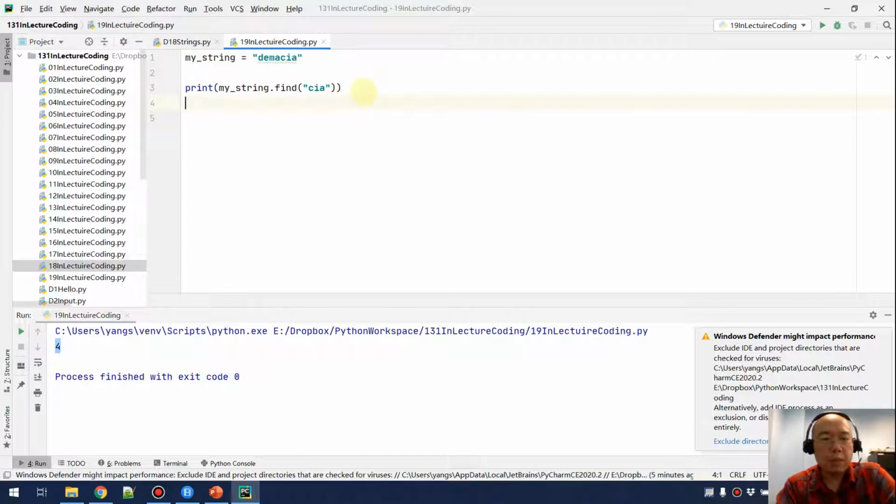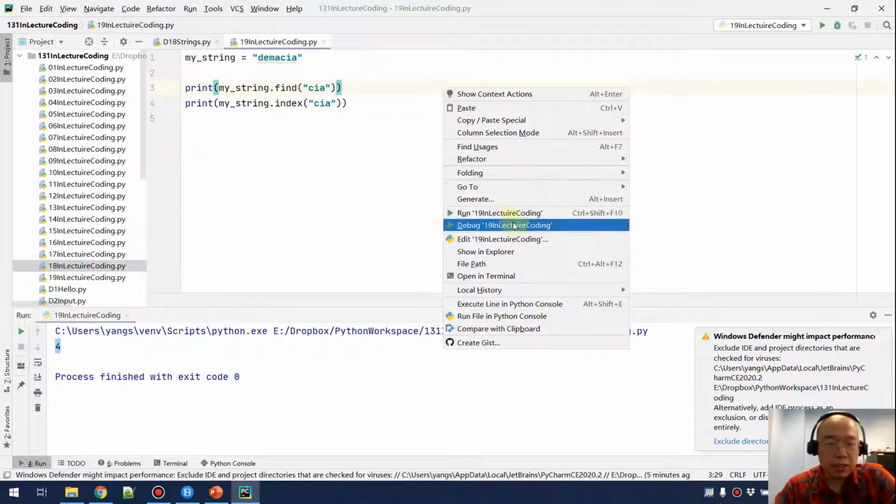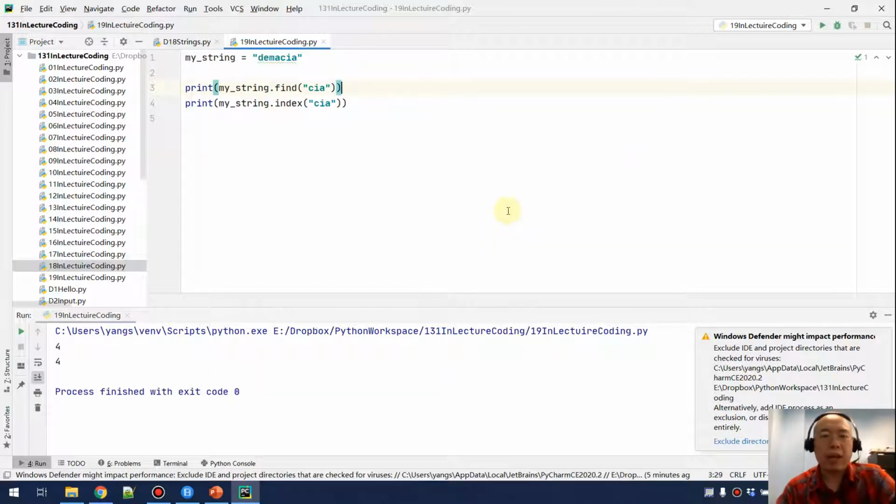Okay, and let me do another thing. So how about I do my string dot index? Again, I'm using Cia, and let me run this again. Okay, I got 4 again, right? So it seems that both find and index will give you the first occurrence of the substring you're looking for. So far I don't see any difference.